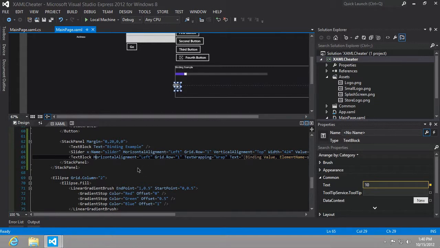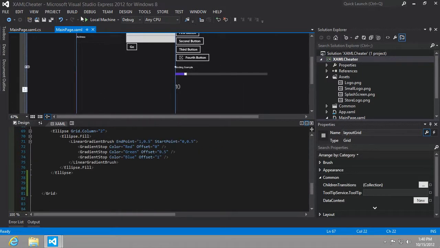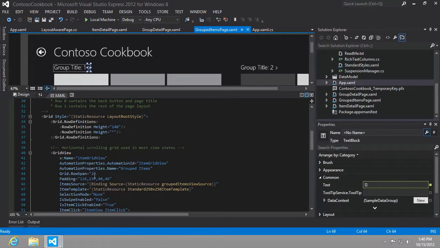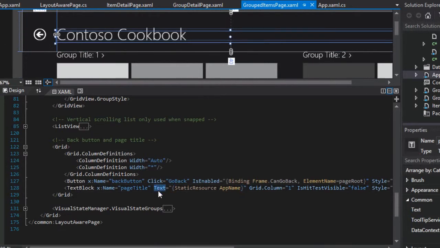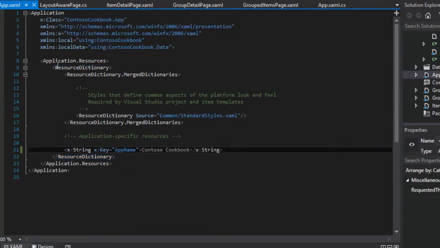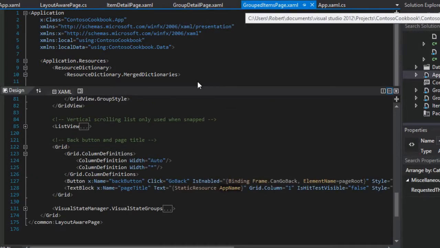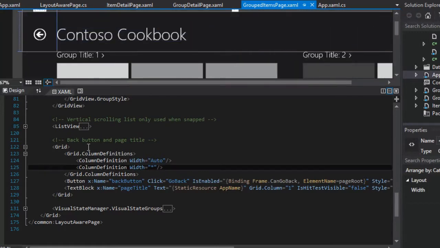The third is binding to static data. So for example, when we saw a little bit earlier, and let's get back into our Contoso cookbook, when we were looking at the grid, for example, we bound the text attribute to a static resource with the key of app name. And when we look at that key, it's defined in a series of resource dictionaries, and its key is app name. And so whatever the value is, it is statically bound into the header for our page.